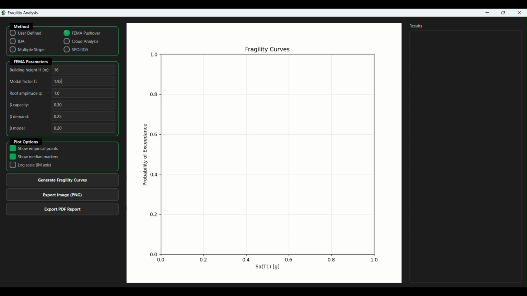3 dispersion sources are entered: capacity, demand, and modeling uncertainty, with defaults of 0.30, 0.25, and 0.20. Combined in quadrature, these produce a total dispersion of approximately 0.44, a typical value for a code-designed building. These defaults may be adjusted where a better basis exists for a specific structure.